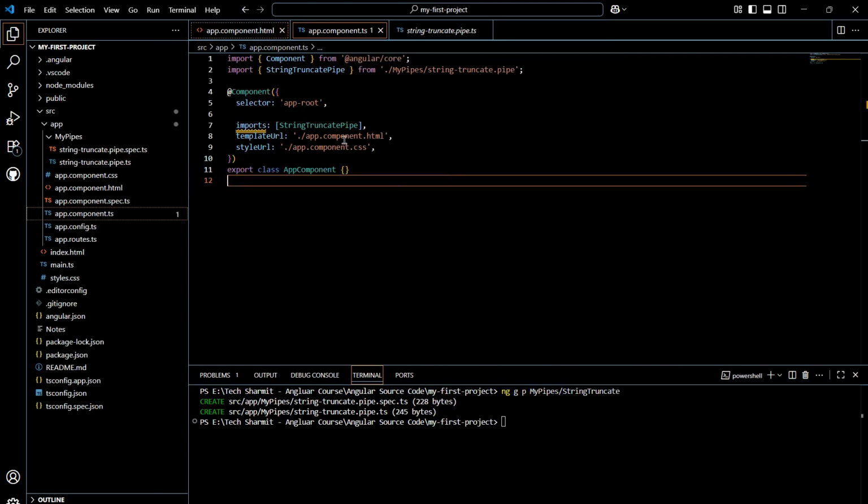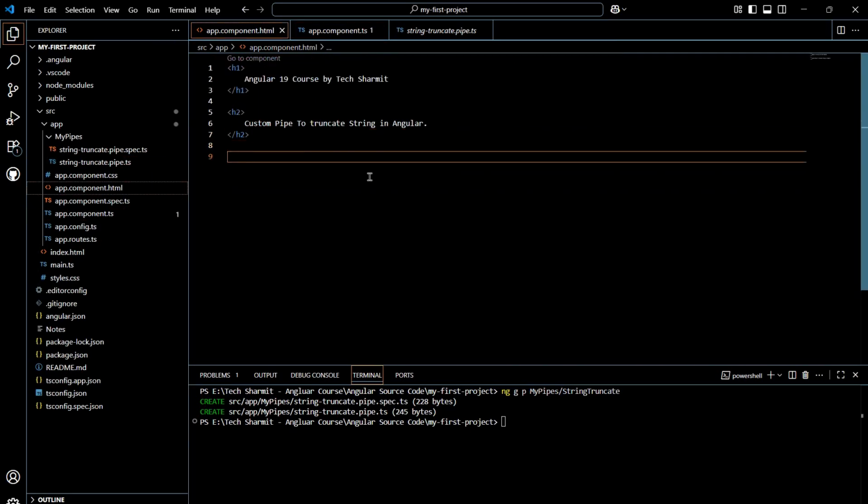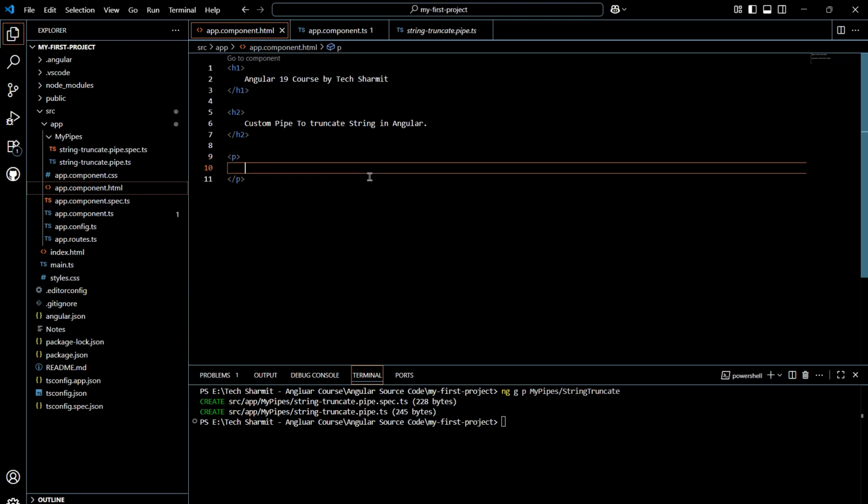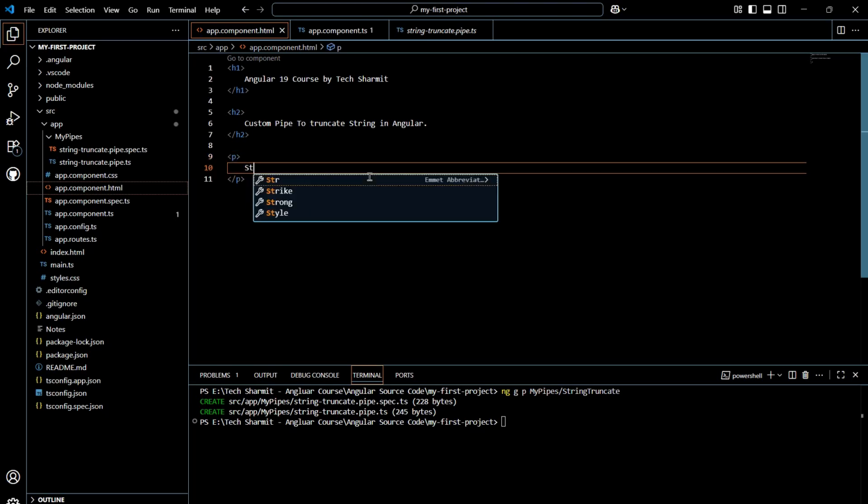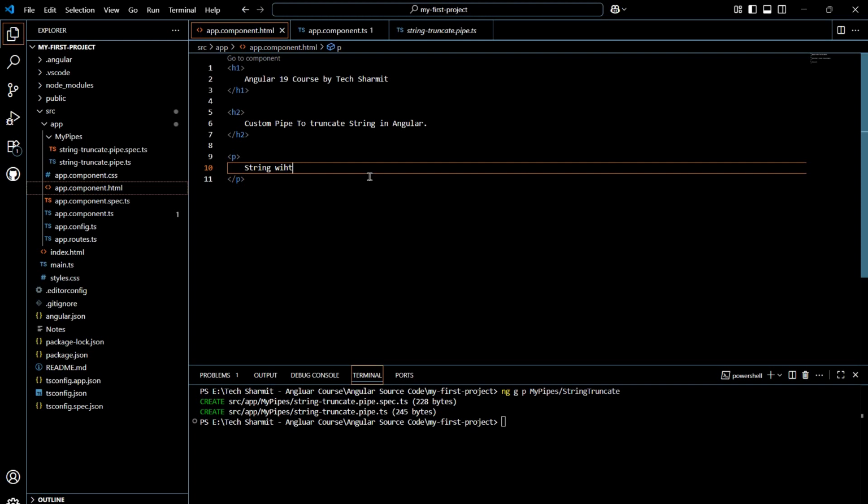Suppose we are in this HTML file. Here we have one paragraph. Let me add this paragraph, and here I will write string without truncate. Then we will write double curly braces, and inside this we will put the string. Suppose we have one string, that is the Sharmit podcast. This is the actual string. So here we are populating the string without any truncate pipe.